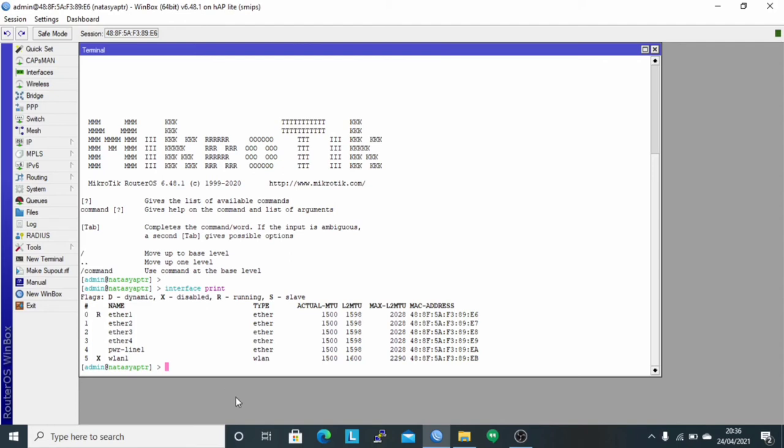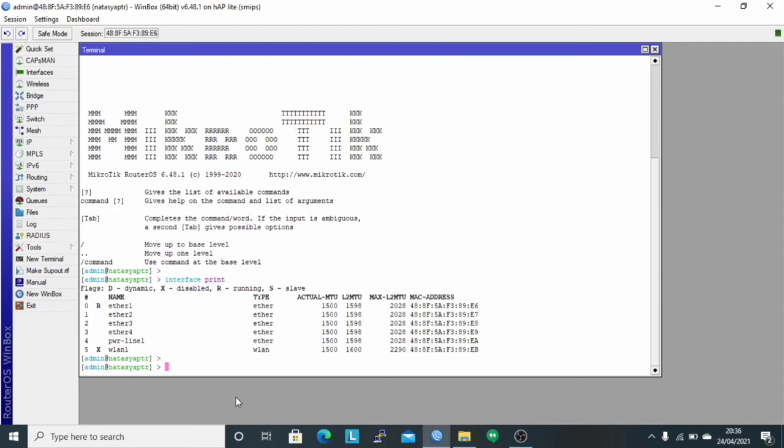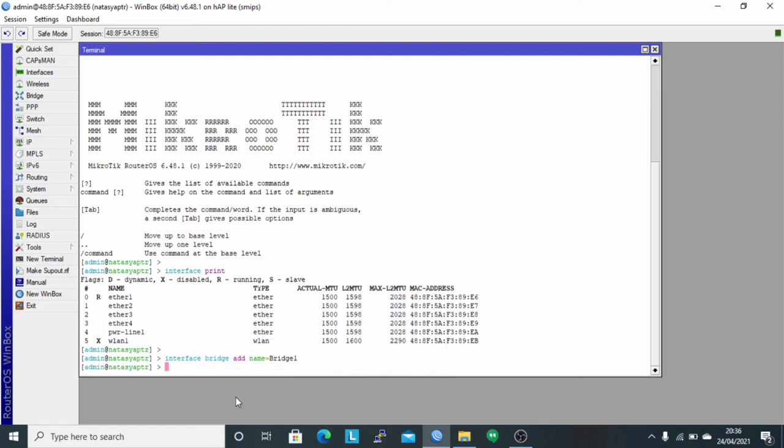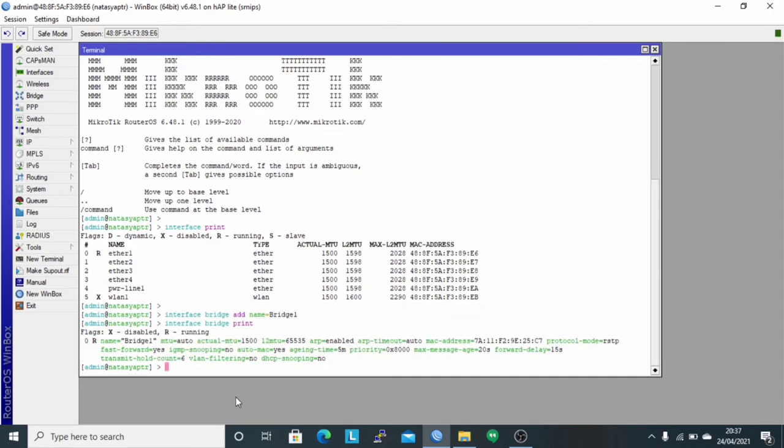Next, create the bridge interface. Use the command interface bridge add name. Here I use the name bridge1. To check the configuration result, use the command interface bridge print. You can see that the status of the bridge interface is running.